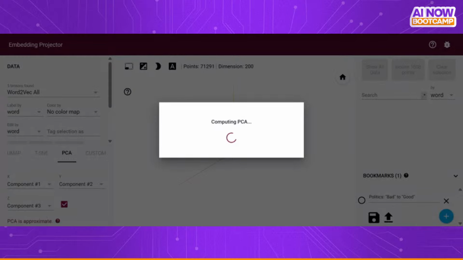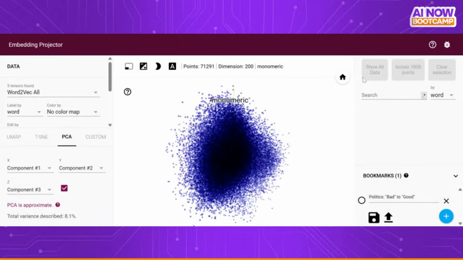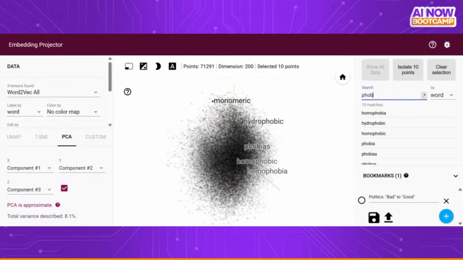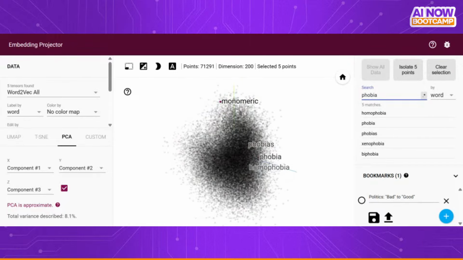Please, let's stop calling our politicians names, right? Except you want to build your own, then build your own embedding for these names. So let me see if I'm going to see phobia. Yes. So I can see phobia now.